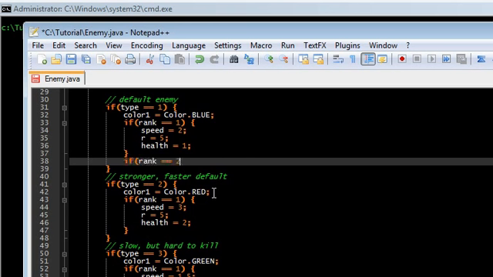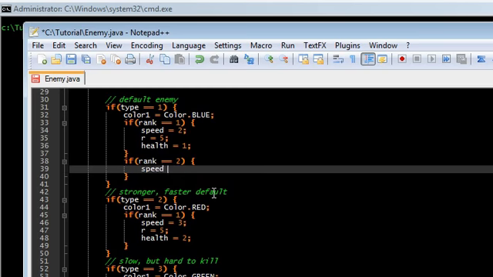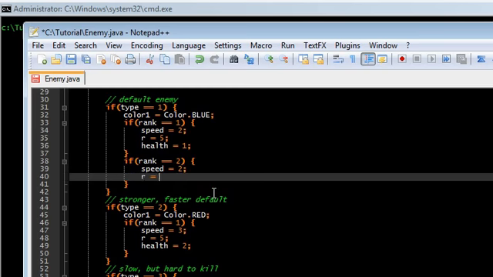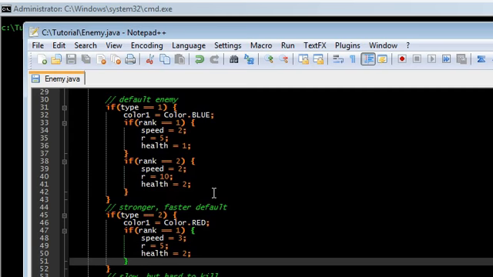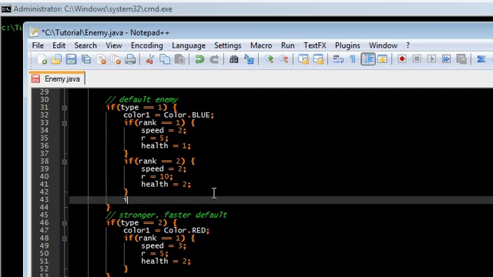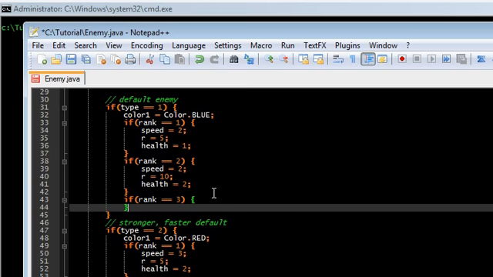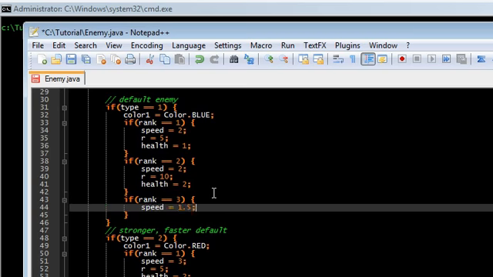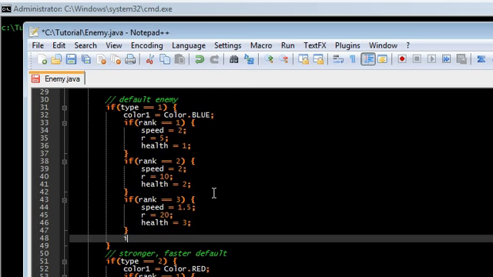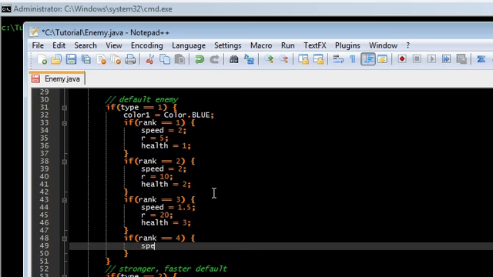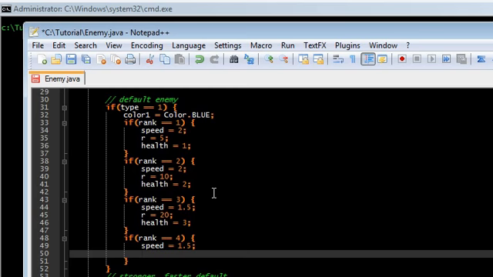If rank is 2, speed is 2, radius is... This time the radius is going to be 10, health is going to be 2. So I'm just going to create a couple of ranks. Health 3, rank 4. I think I can go up to rank 4. And this one's going to be there. And 30.